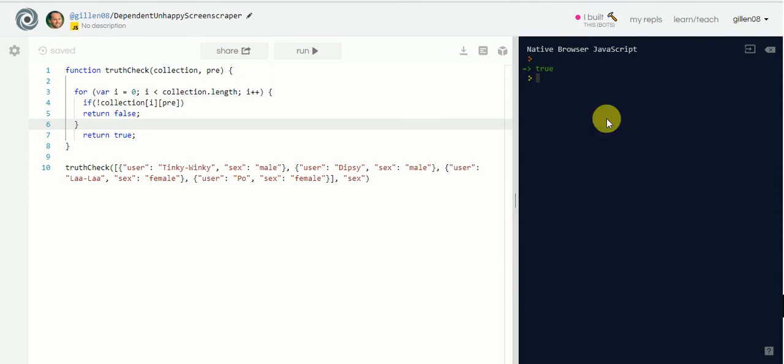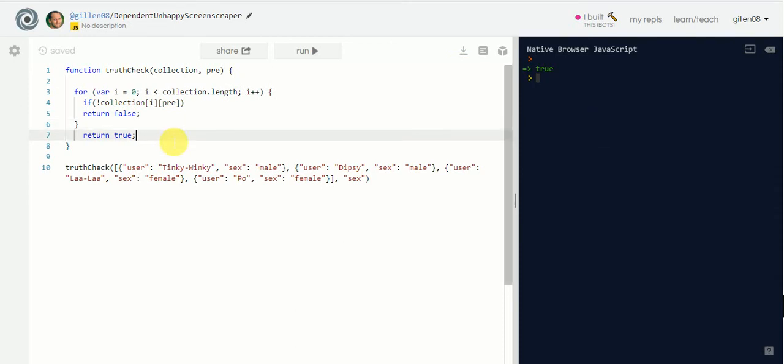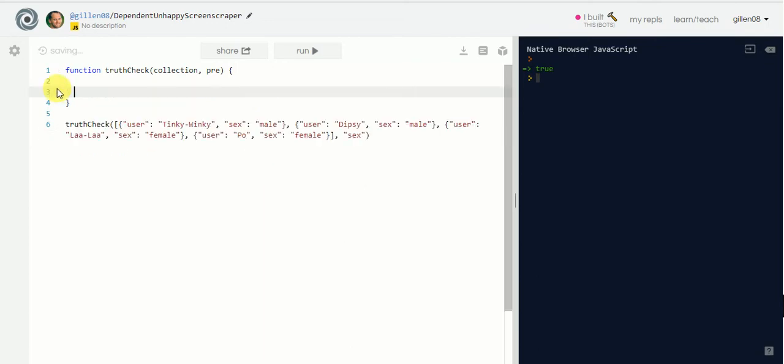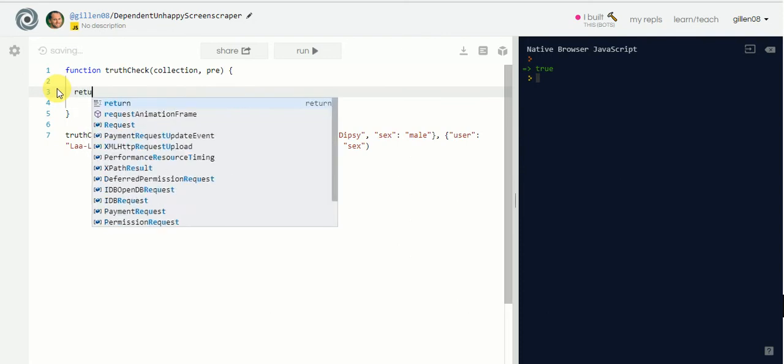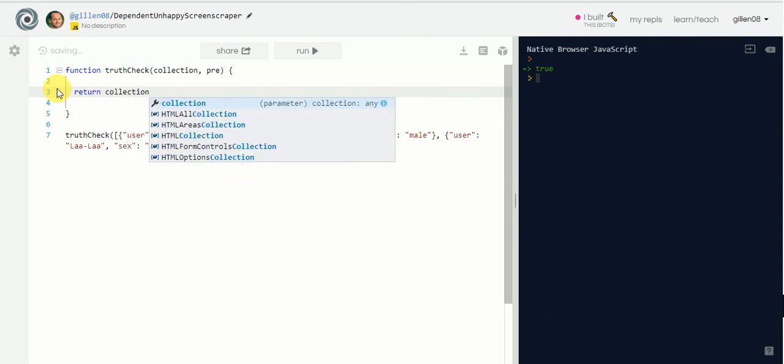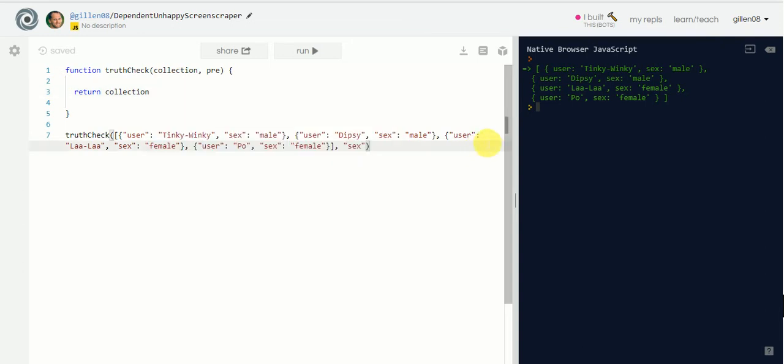Alright, cool. So we're going to go back to this problem here, and we're going to solve it using something much easier, in just one line of code. So we have our for loop. Obviously, we can do better than that. Let's go back, and let's just return collection, okay? And we get the collection of the objects back.